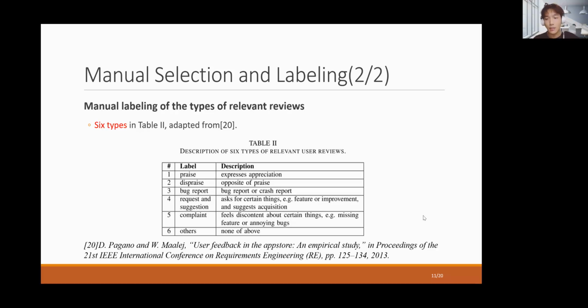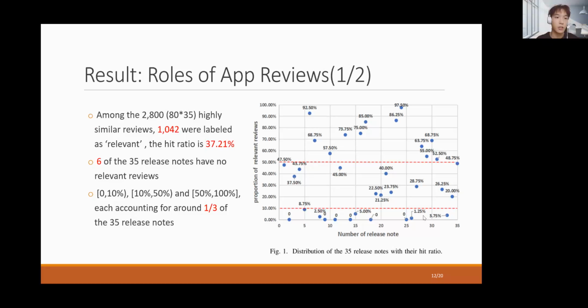So we dive into the relevant reviews and use the defined 6 types of relevant reviews to manually label them. Here are the results. First of all, among the 2,800 high similarity reviews, only 1,042 were labeled as relevant, and we also noticed that 6 of the release notes have no relevant reviews, which means their hit ratio is 0. And also the hit ratios are evenly distributed in these 3 intervals, each accounting for 1/3.